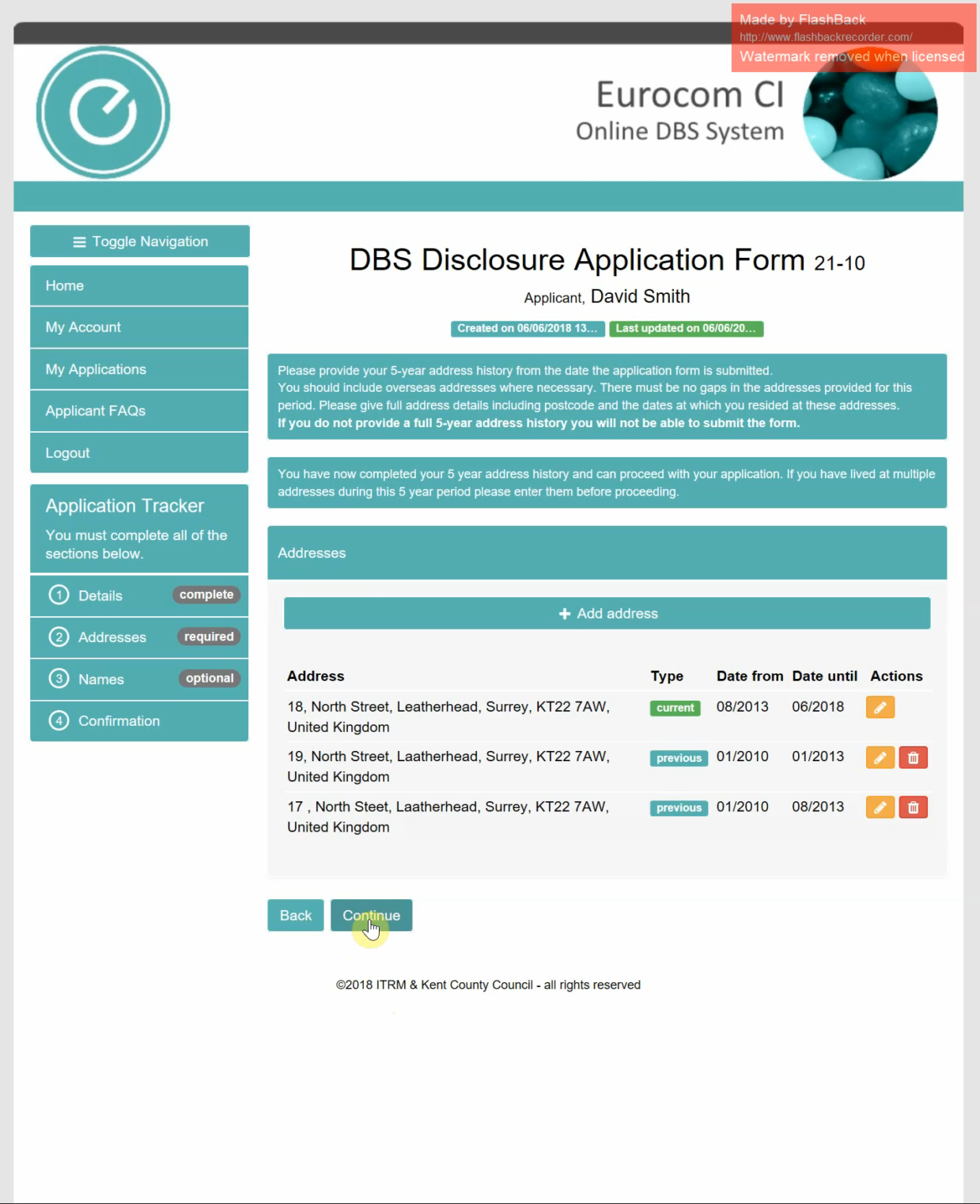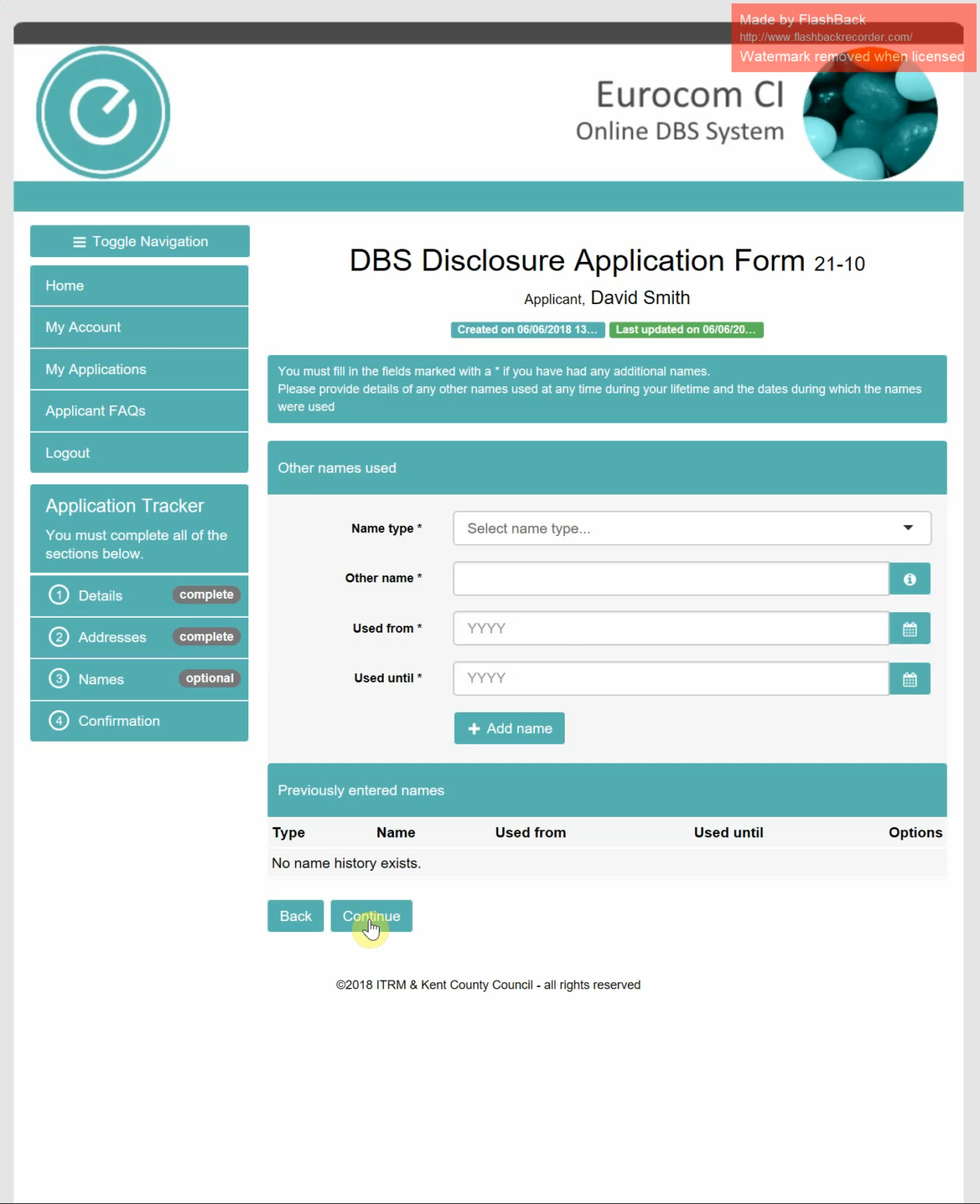Once 5 years continuous address history has been provided, the applicant has the option to add additional addresses used in this period, for example, student addresses, or progress to the next stage of the application. If the applicant has made a mistake, they are able to edit and delete addresses as well as navigate to previous pages of the application form.